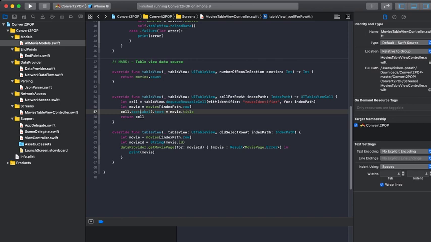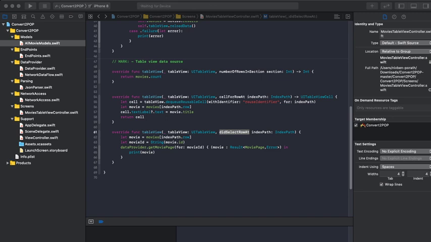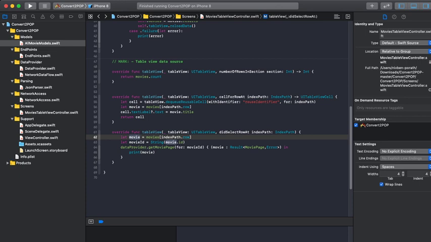When we select a cell, again, we get the movie from that index path. We get the ID, and again, for the data provider, we ask to get a movie page, sorry, like a details page for the movie ID. We get the results back with a movie page or an error, and I just print the movie.